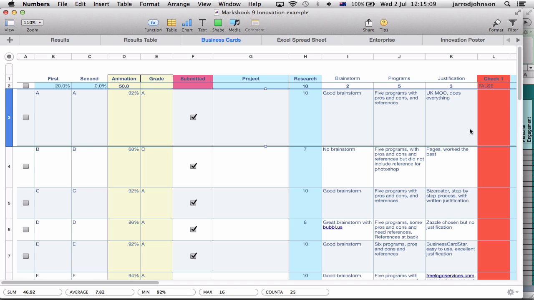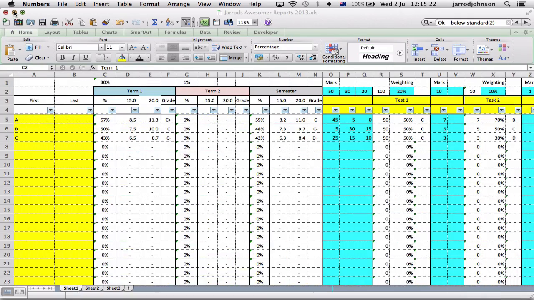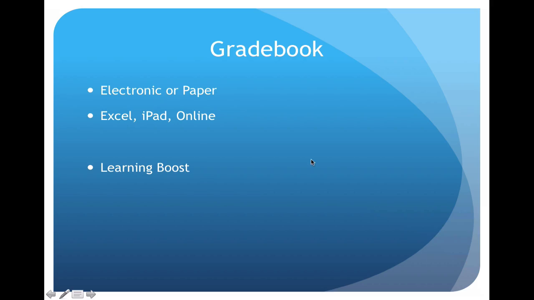Now, the reason why I keep such good notes is I can go back at any time and check to see how the student's done. Feedback is great, and these students do this through a series of interviews. Okay, so that's spreadsheets and keeping track of things.